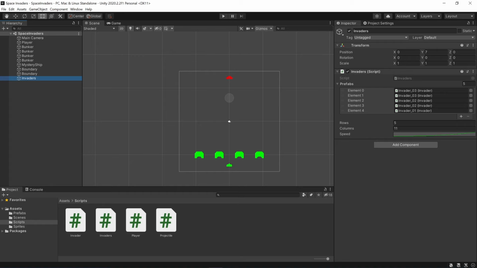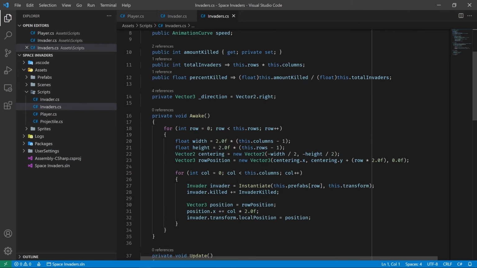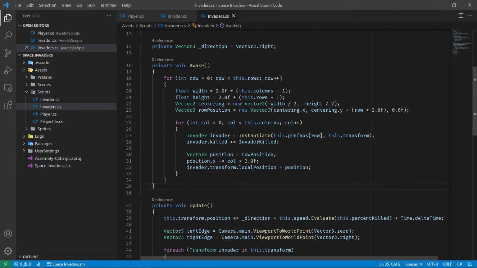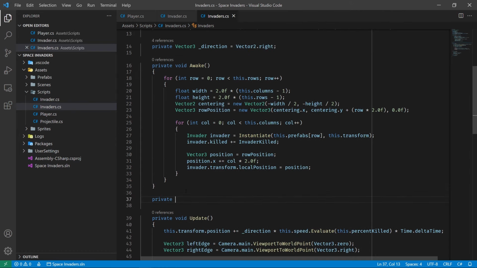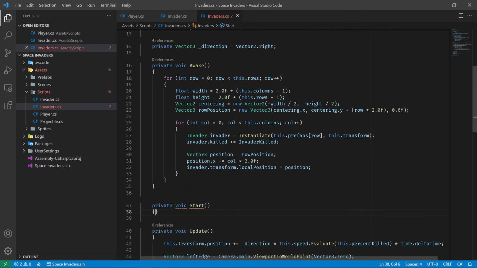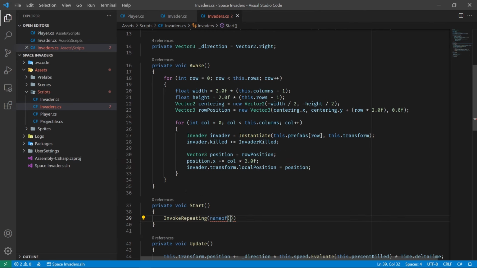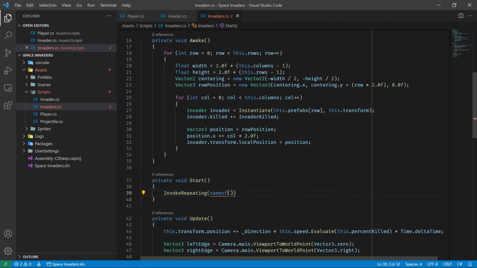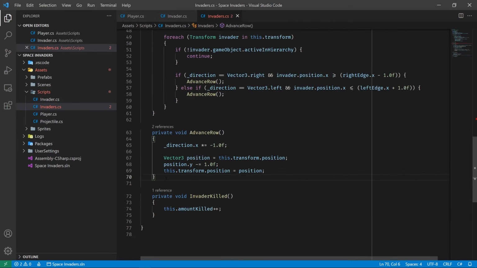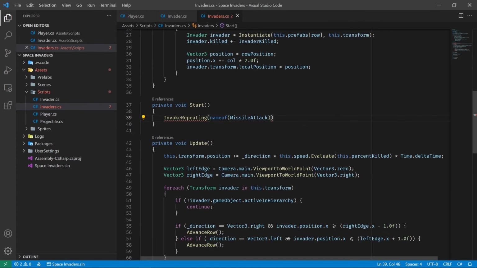Let's handle the missile attacks from our invaders now. Open up that script again. What we're going to want to do is perform a function every X amount of seconds that will have a chance to spawn missiles. So let's go ahead and add our start function here, where we can invoke repeating some function that will happen every X amount of seconds. We need a function that we can invoke. Let's add a new one called missile attack.